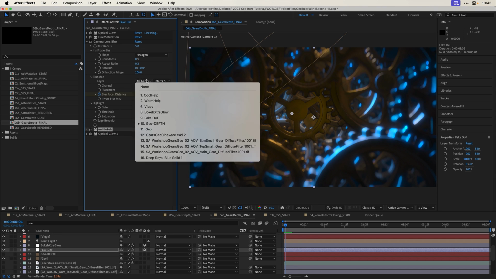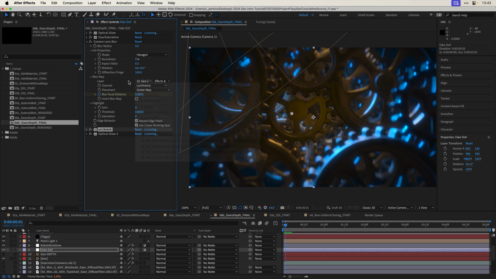But I can use this depth layer, make sure you have this set to effects and masks, but I could use that depth layer to control the blur. And you can see I have the blur focal distance animated, and that's going to allow me to do a rack focus if I wanted to, using that depth map as a focal plane.